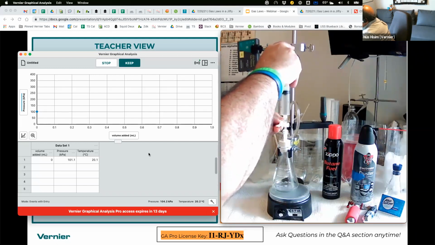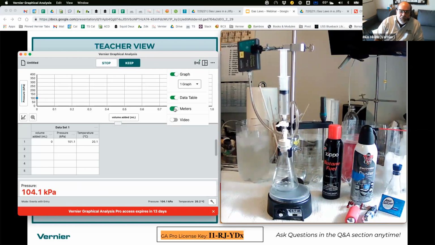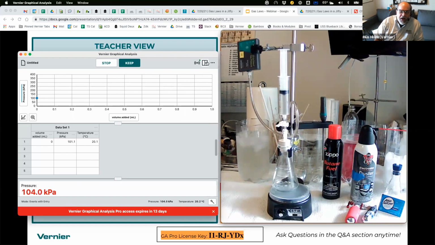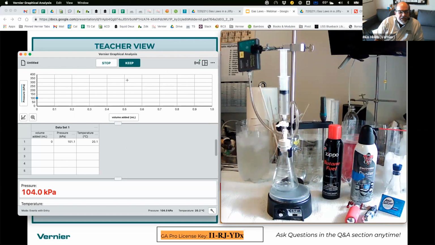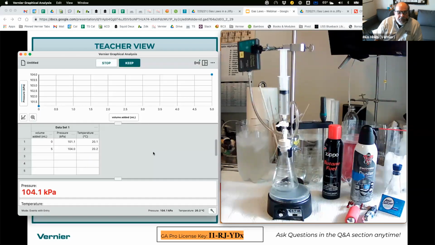close the valve. That'll save me from having to hold it. I'm going to watch the pressure. Now, there's a little itty bitty meter down here. You can also turn on a larger meter if you want. It's in the boxes of view options menu. You could have a little bit larger meter if you want to see that. Turn that off. So let me keep that point, and it asks how much volume I added. I added 5 milliliters. Keep that point.